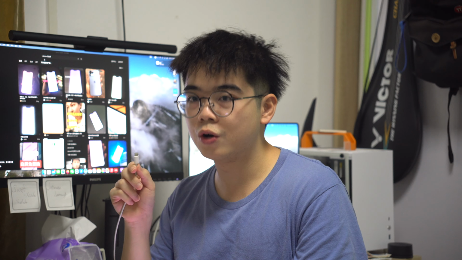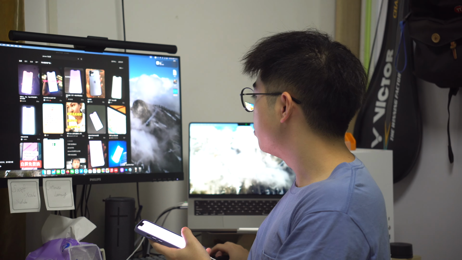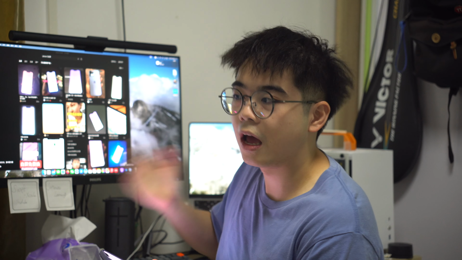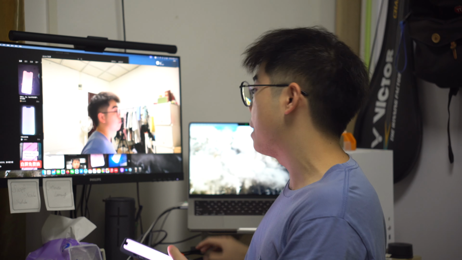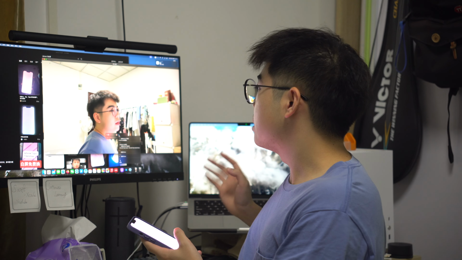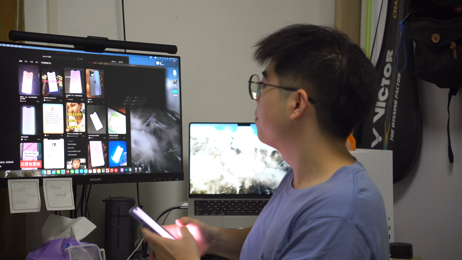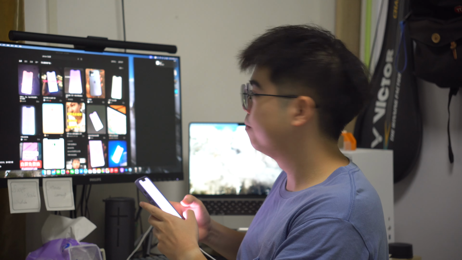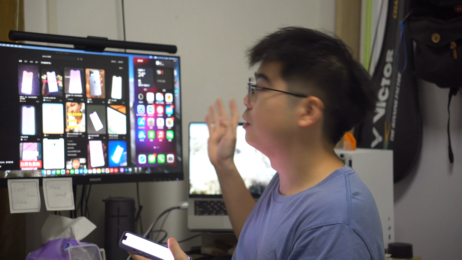This is a magical Lightning to Type-C cable, and I connect it to my Mac, and with the help from some third-party apps or the native one like the QuickTime Player built into macOS, I select the feed to be the screen of my iPhone. Boom! The iPhone is now mirroring to the QuickTime Player.